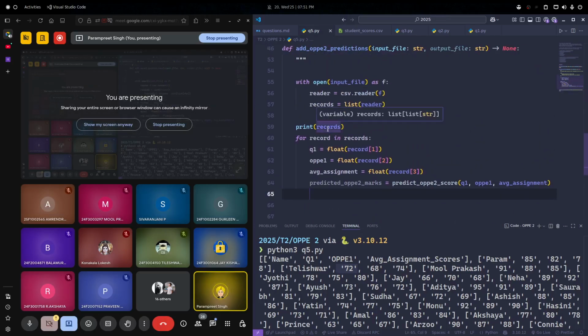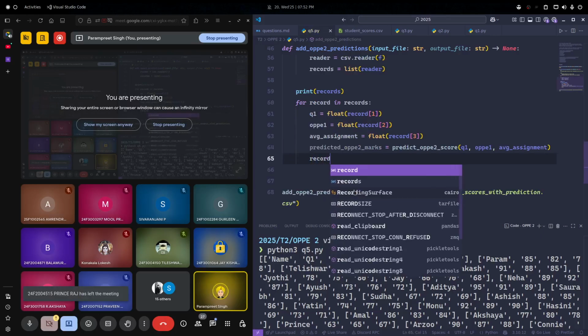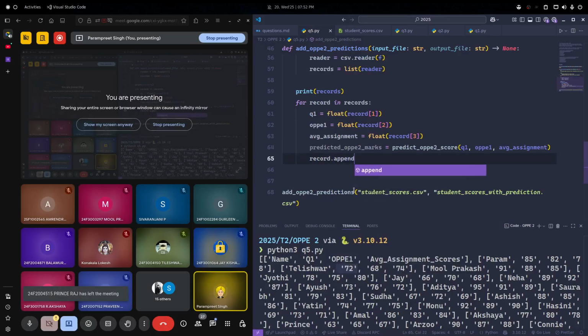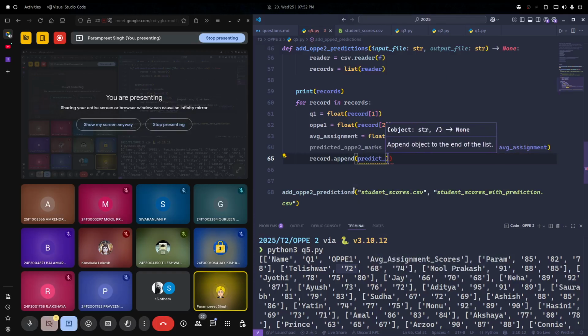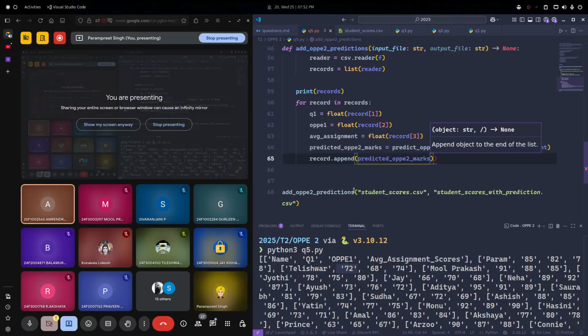What we can do here is, for whatever record we are getting, can we do this? Record dot append predicted OPPE2 marks. Predicted OPPE2 marks.